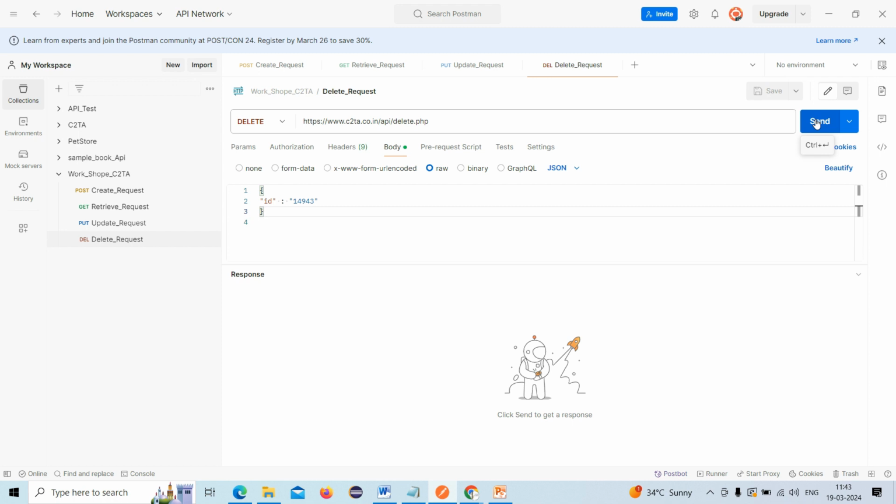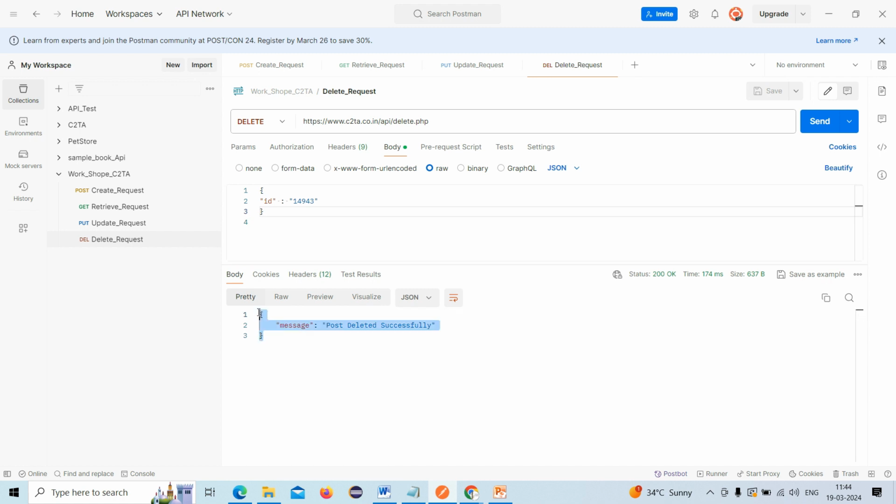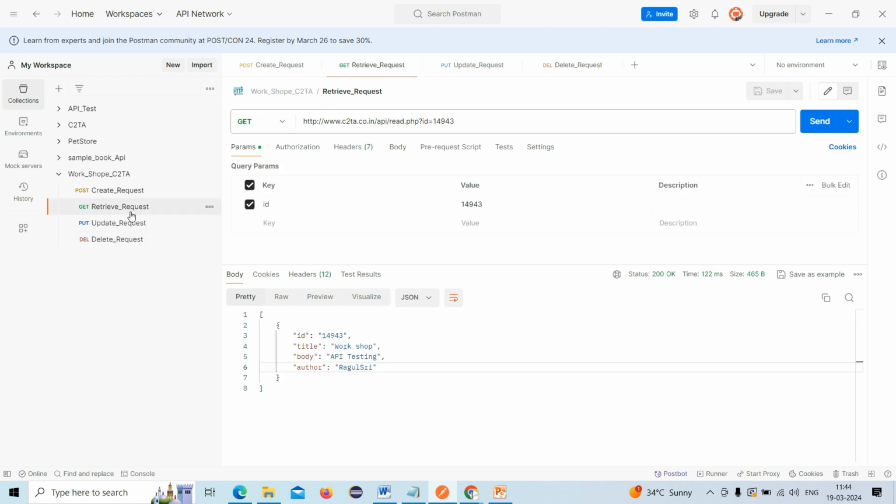Now if I delete, the created resource will get deleted. So if I click the send button, post deleted successfully. Now I'll go and check the reply. We'll see that the ID won't be there. You can see, right? No post found. So now the request has been deleted.